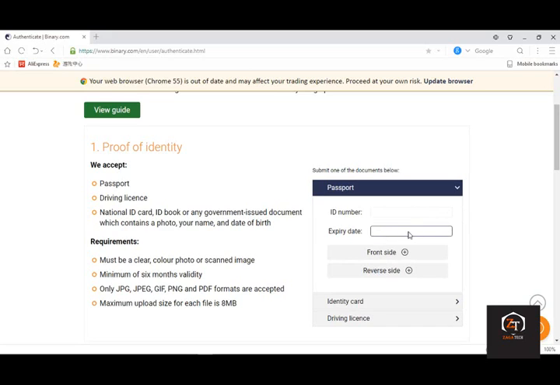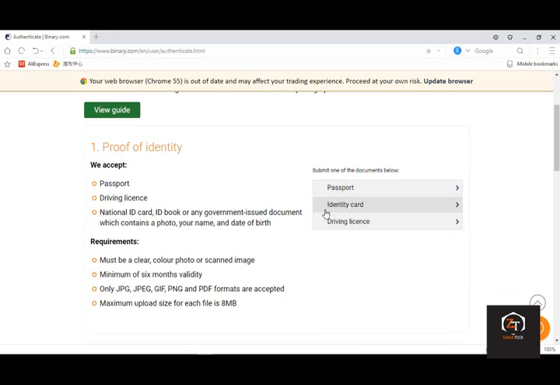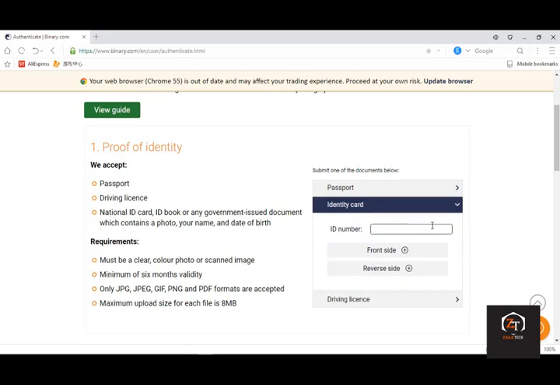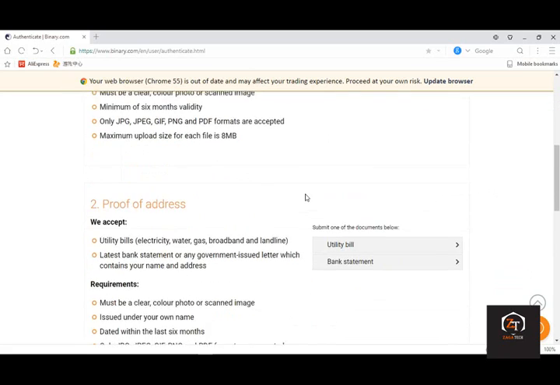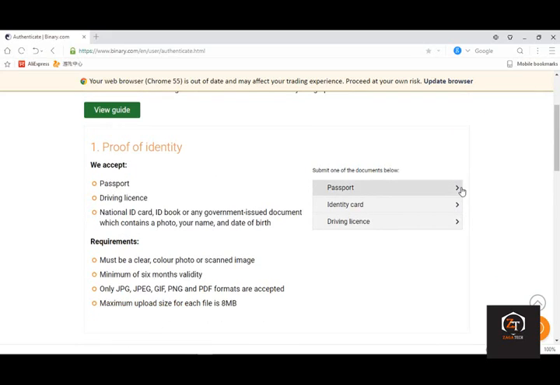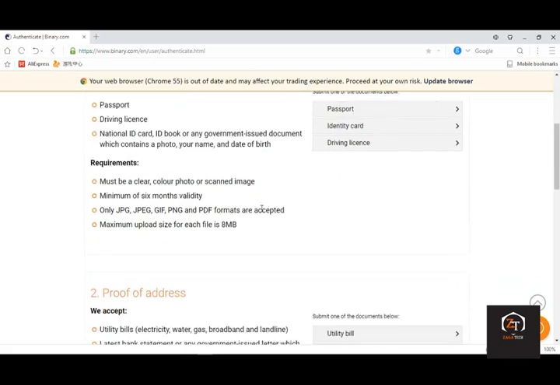It will ask you the expiry date. Then you upload the front and the back of the passport, if you have the back of the passport. If it's a national identity card, you enter the number, then you upload the front and the back. Click here, it will automatically take you to where you pick the picture or anything you scanned, and upload. The first one is passport, which is here. The second one is driver's license, which is the third one here. National ID card or any other passport is here. Then you can read through this and understand what it says.